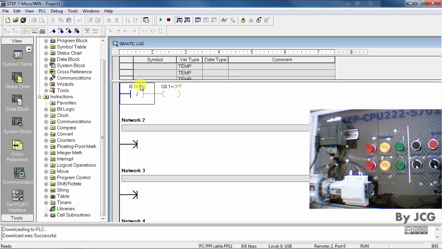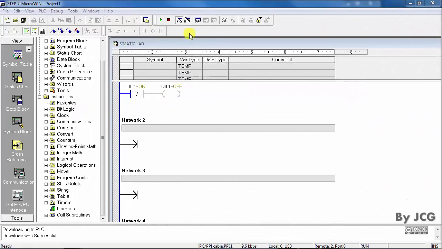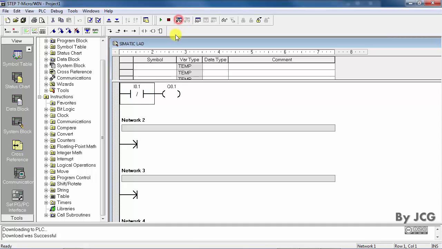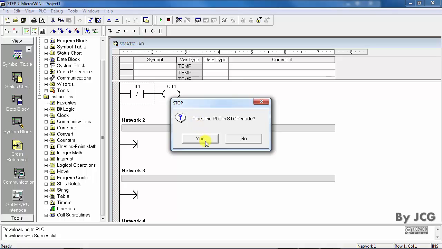However, even if it is on, you can see that this contact is not letting the current pass. So once I press it, you can see that the program animates as if it's letting me pass the current here, and it also animates the coil to let me know that now the output is on. Now let's create symbols for our program. I'm going to unpress this button. I'm going to stop the PLC. This is not necessary, but I'm going to do it anyways.